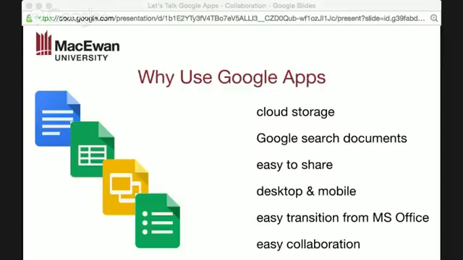It's easy to share. It has desktop and mobile versions of it, so I can edit these documents quickly and easily on my desktop or on my cell phone or on my tablet. It's an easy transition from Microsoft Office, and it's easy collaboration. For anyone that's made use of the track changes and suggested edits and that kind of stuff, you're going to see something that's really going to make your eyes open.